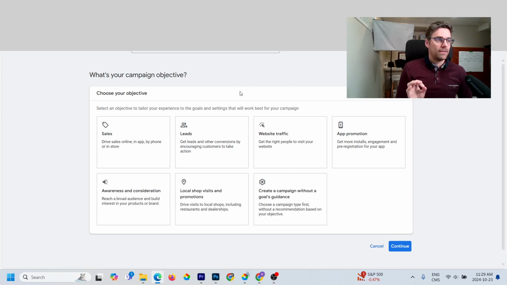It starts with an objective. What is the objective that we're trying to achieve? Our options are sales, leads, website traffic, app promotions, awareness and consideration, local shop visits and promotions, and then you can create one without one of these goals.